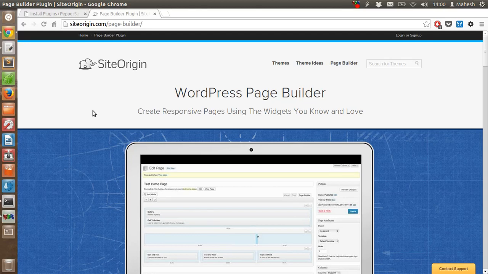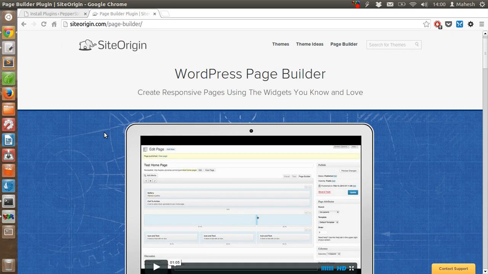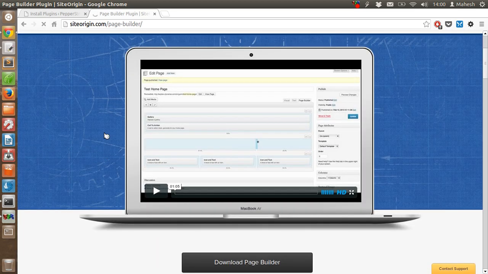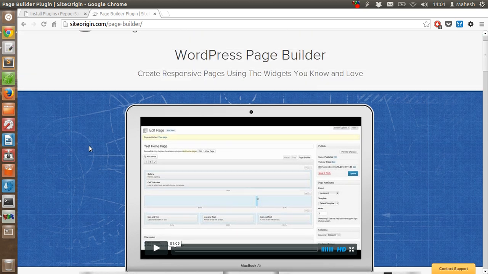Hi there. In this tutorial, we will take a look at SiteOrigin's WordPress page builder. This page builder will enable you to create your own page layout that you can have for your home page, your other pages in the menu. So for the home page you can have one layout, and for the contact page you can have another layout. Such stuff is possible only because of this page builder.